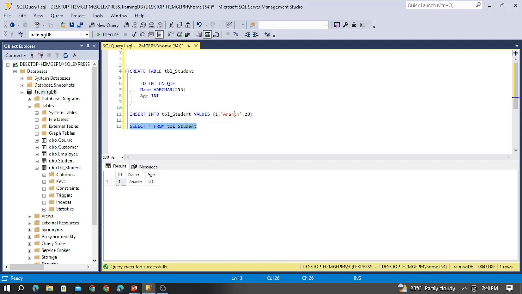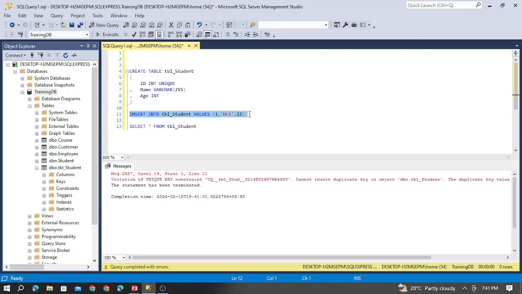So now I am going to insert another record with the same ID value, which shows there is a violation of the unique key constraint. So in this way you can allow only unique values inside your column, and you can restrict duplicate values from getting inserted into your columns.